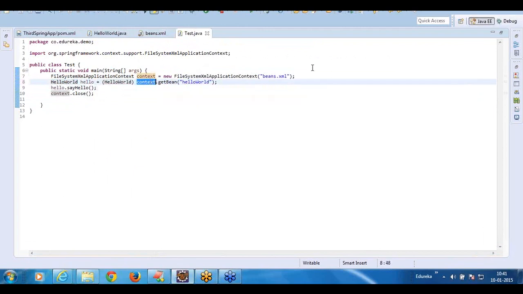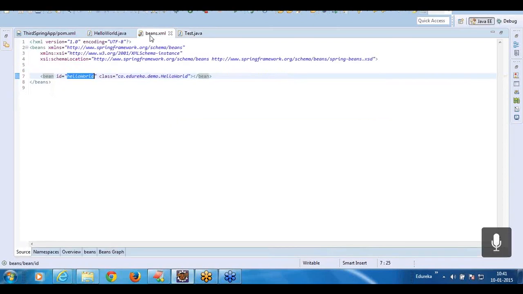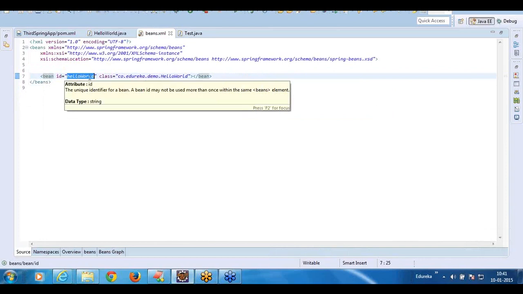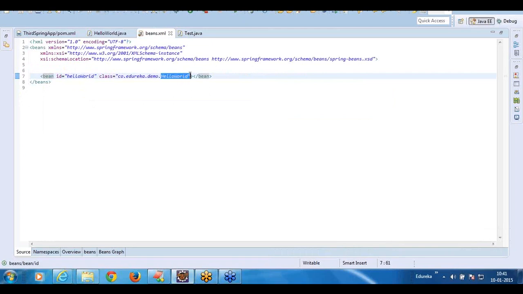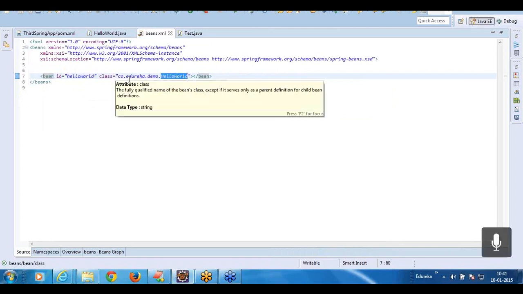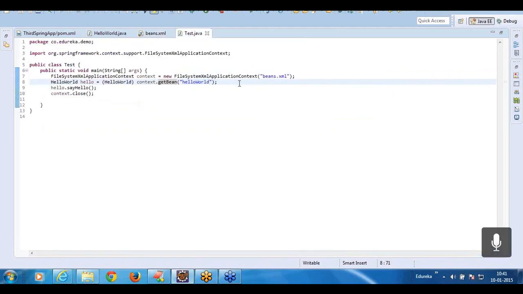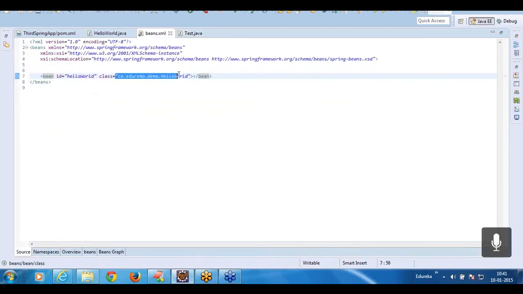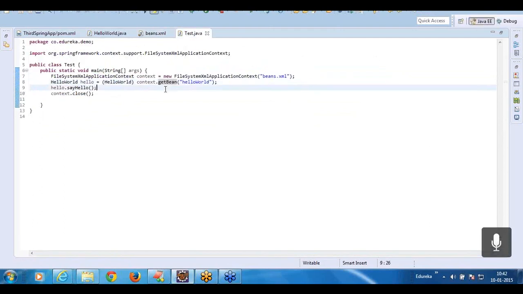See here. Context. Context is associated with what file? The beans.xml file. And from that context, what are you looking at? You are looking at a bean with the ID helloWorld. So go to beans.xml and search for the bean with the ID helloWorld. Yes, I got one. Then it corresponds to which class? The HelloWorld class, which is located in code.edureka.demo. In this case, I am expecting an object of this class to be created and returned for me.